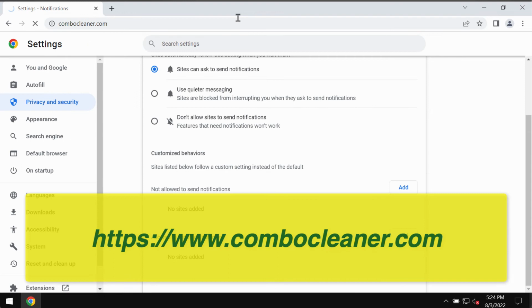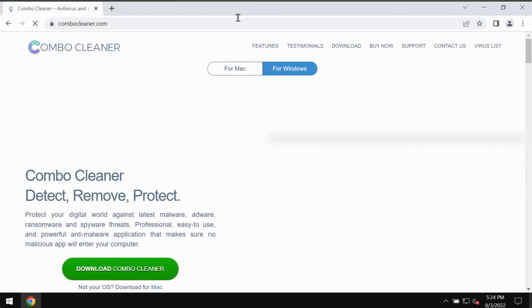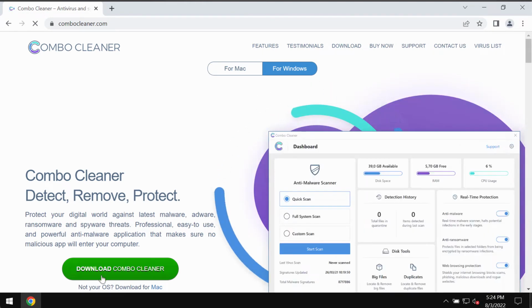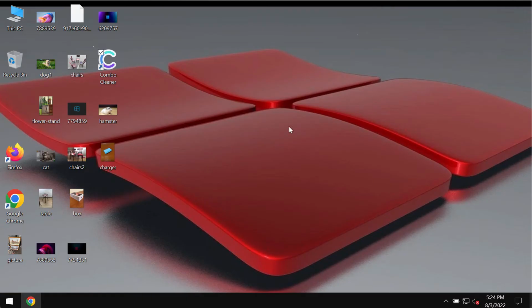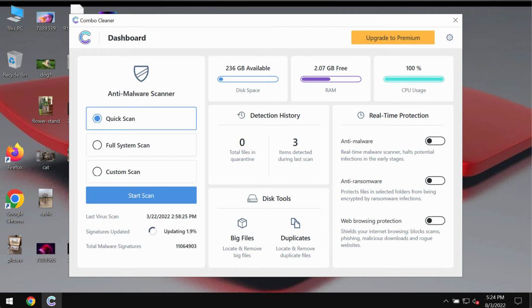To make sure that your system is free of any other threats, I recommend researching it with Combo Cleaner Antivirus. Please get it on the page combocleaner.com. Use this green download button. Install the application and begin researching your system with its help.